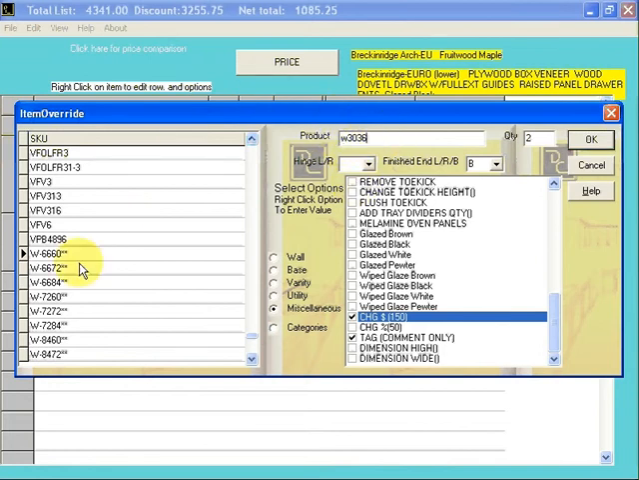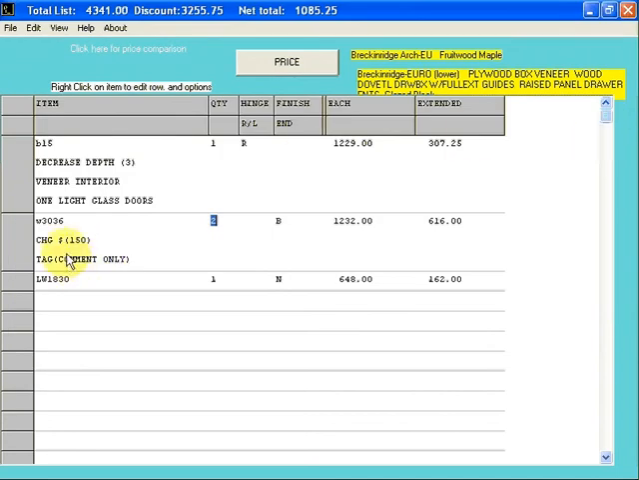Make sure when you're in this field that your product does not change. There seems to be a little bit of a glitch in here where when you double click on it, it'll come in on a different screen here. I'll work on getting that corrected. Make sure before you exit it that you're on the same cabinet you were before you came in.